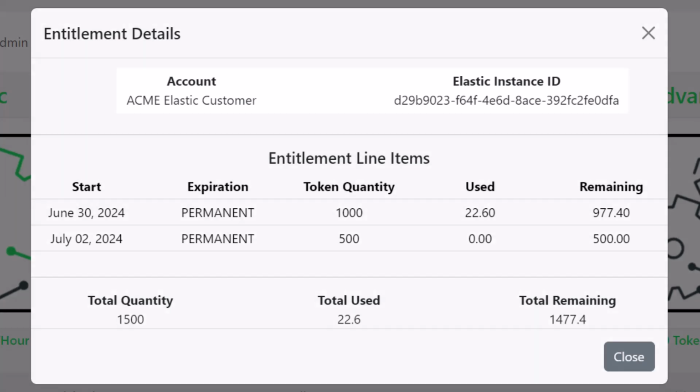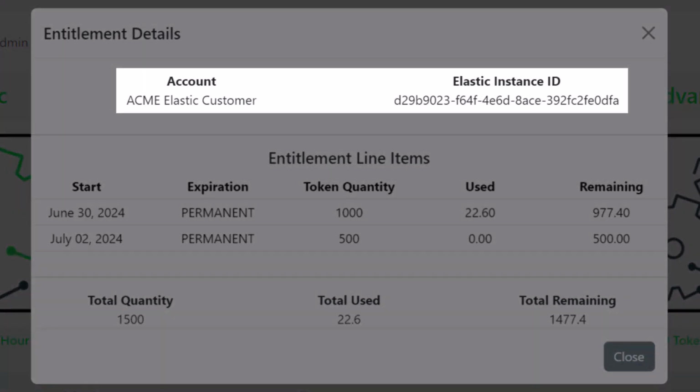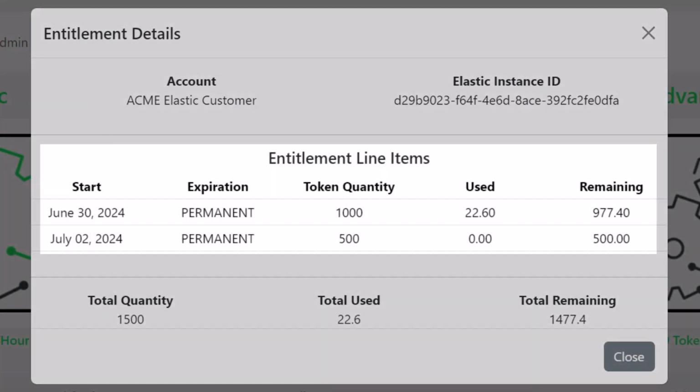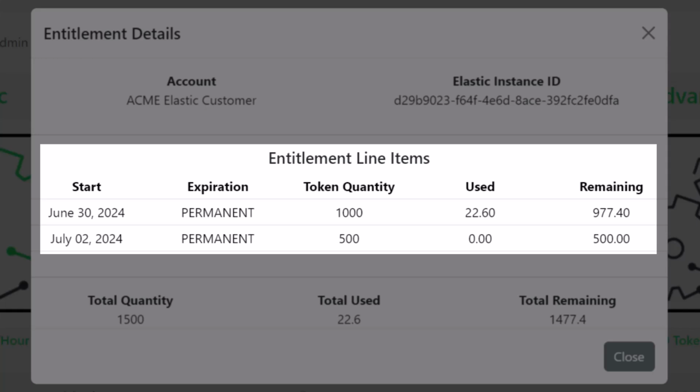My customer account name is displayed along with an Elastic Instance ID. This ID is a unique identifier of the Elastic service that will be used to manage Elastic usage for all users on my account. Each end customer account will have their own Elastic Instance ID. The entitlements for my account are then listed.